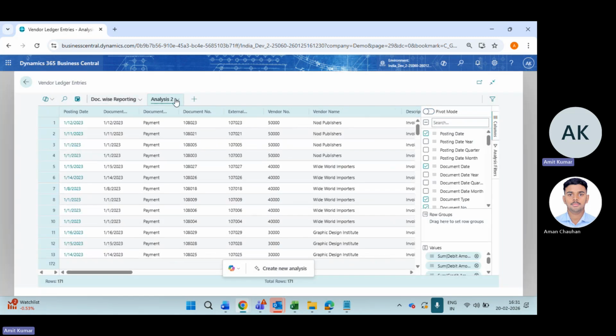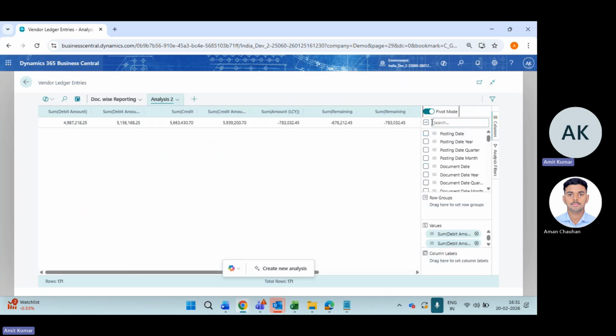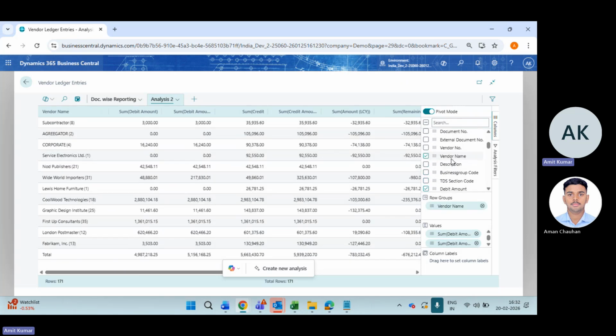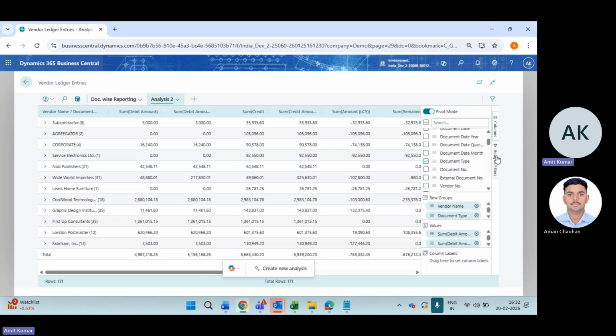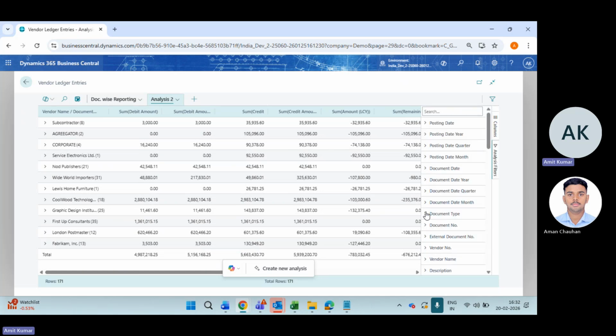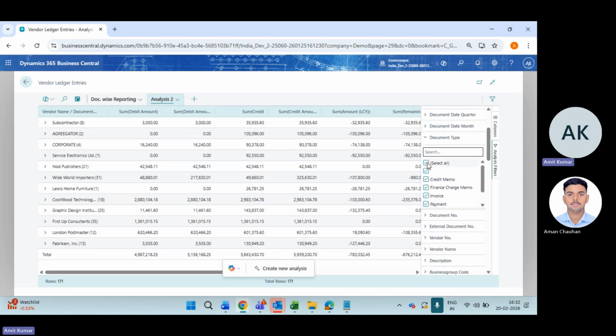And you can create multiples as well. So based on your requirement, you can have multiple analyses. Let's say on this one, I just need to have the vendor-wise detail of document type. I'll go to the document type. Now I can go to the analysis. In the document type, I can select what exactly I want.